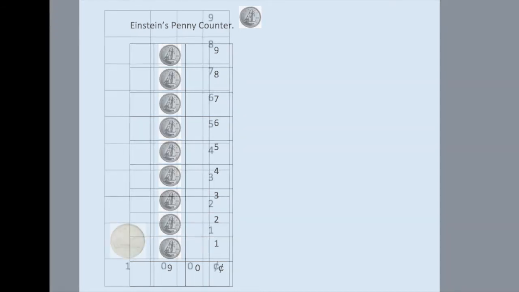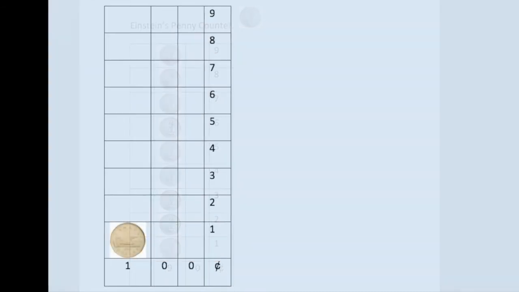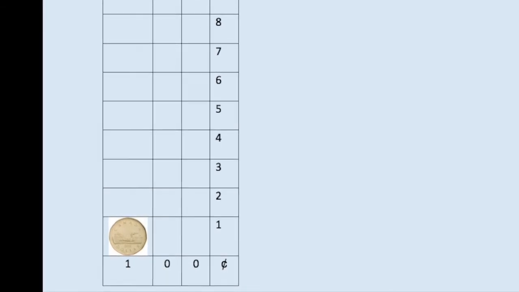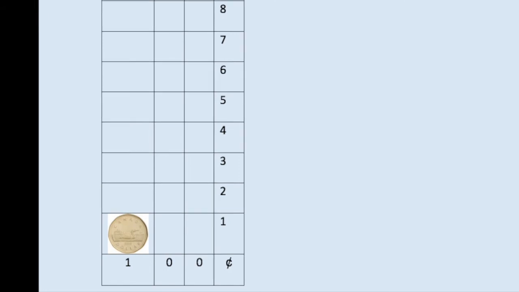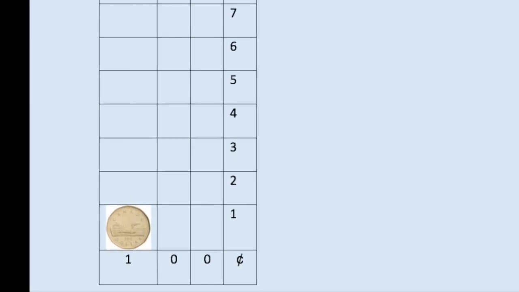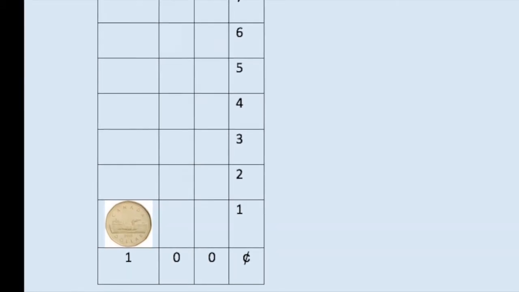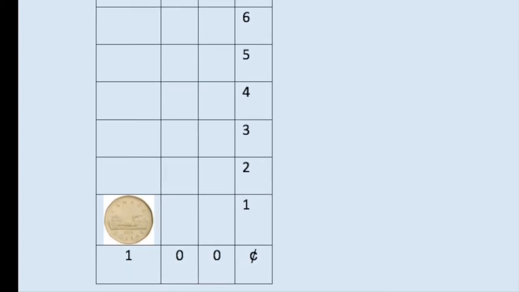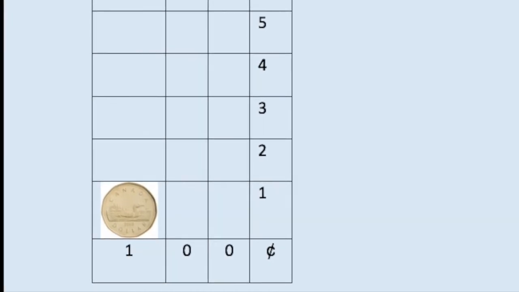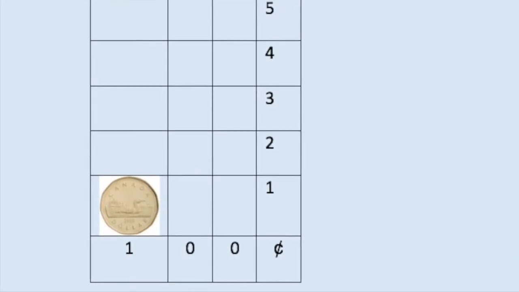So now we have $1, and $1 is a group of 10 times 10, which is 100 cents. So one group of 100, we call them dollars. 0 groups of 10 cents, we call them dimes, and 0 cents. So it's a total of 100.